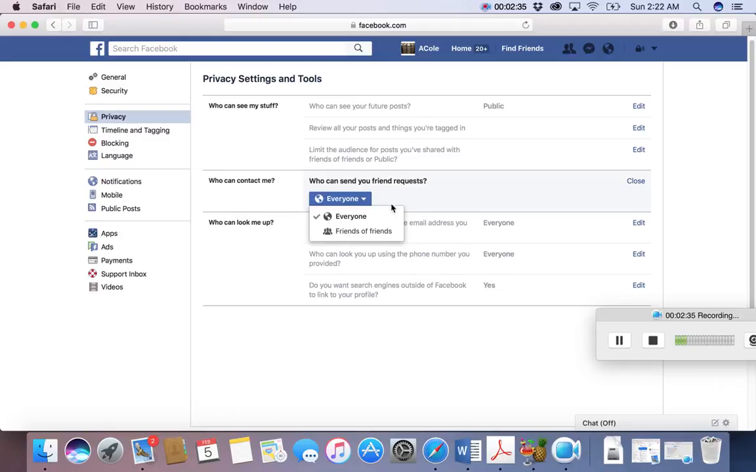One thing that you can do if you want to keep your account really private is just set it to friends of friends. And let's say you meet somebody new and you want to have them on Facebook. You can always go into your settings and change them for a few minutes, just long enough for that person to add you, and then change them back after.